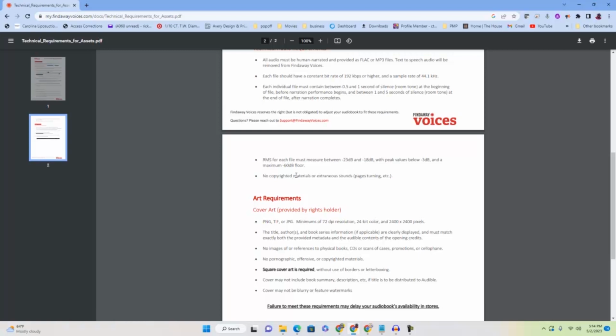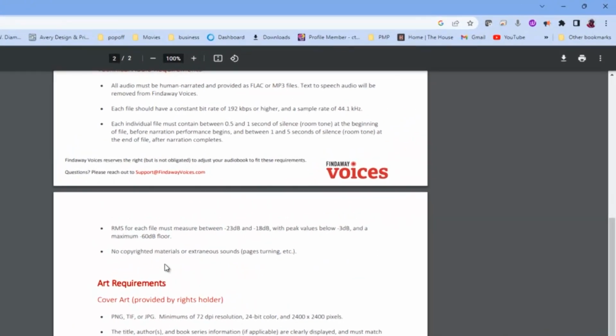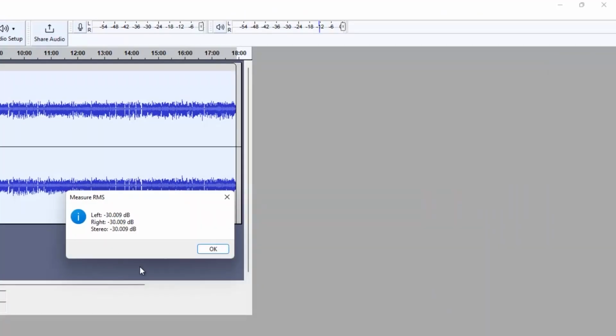And the other thing I want to tell you is, whatever you decide is your sweet spot after listening to your files, that's where you want every file to be. Your goal is going to be to get every file at that particular number that you decide is your sweet spot. That's the number you want.